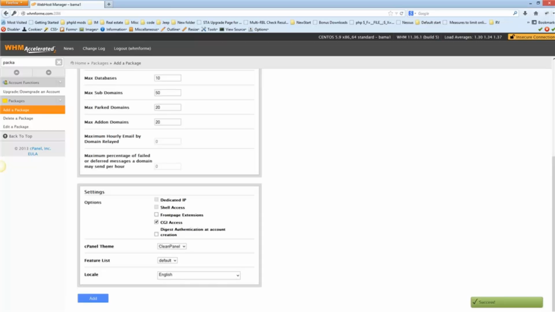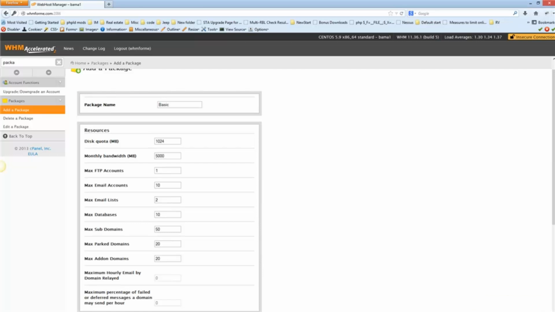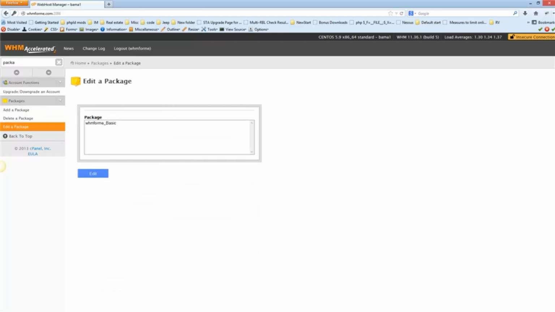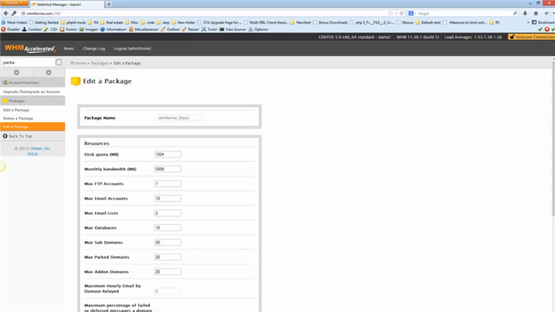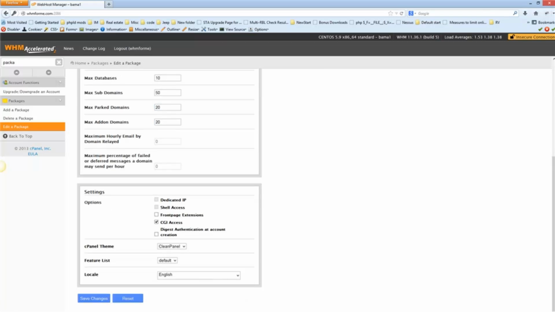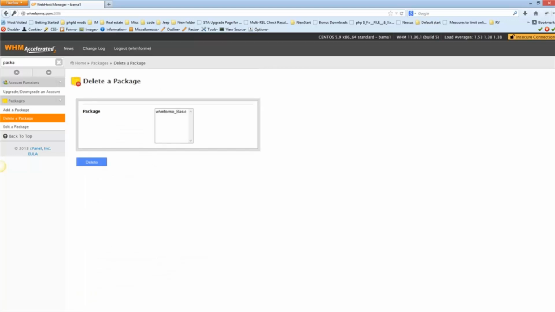We get the successful message. It's created. Now, what happens if you made a mistake or misspelled the package name or whatever? You simply go to edit a package, choose the package, and you edit it. If you don't want to use this package anymore, you can delete this one. You can delete it simply by going to delete a package. And that's it. It really is that simple to add, edit, and delete a package in your WHM.